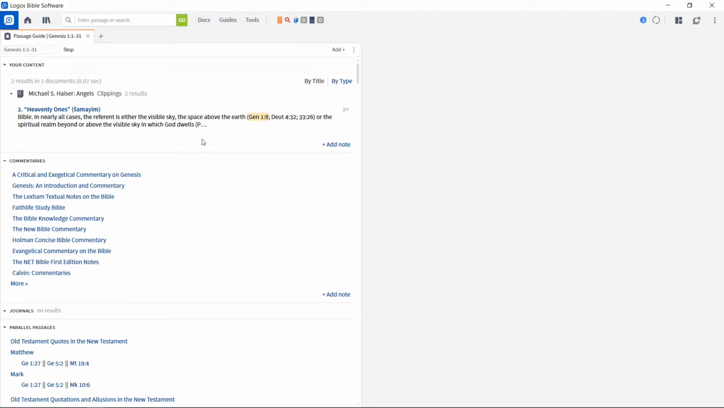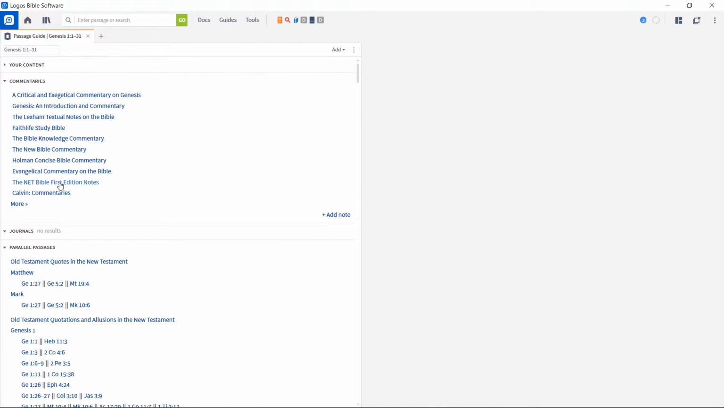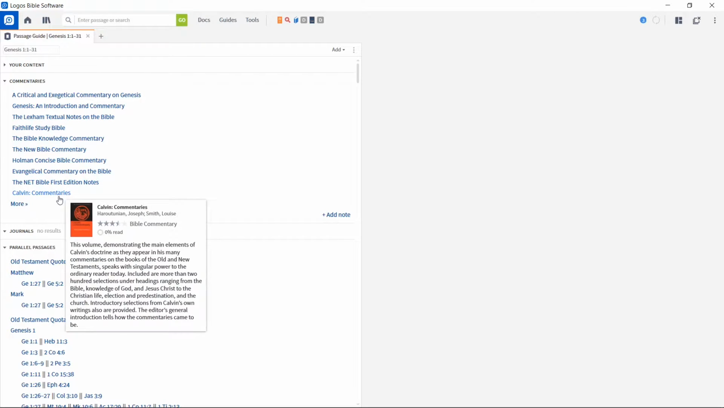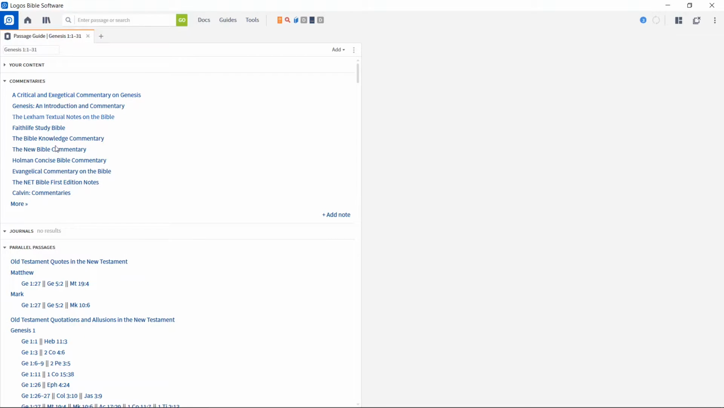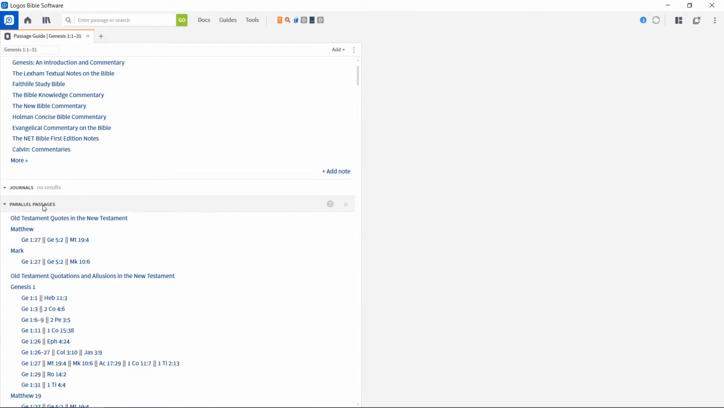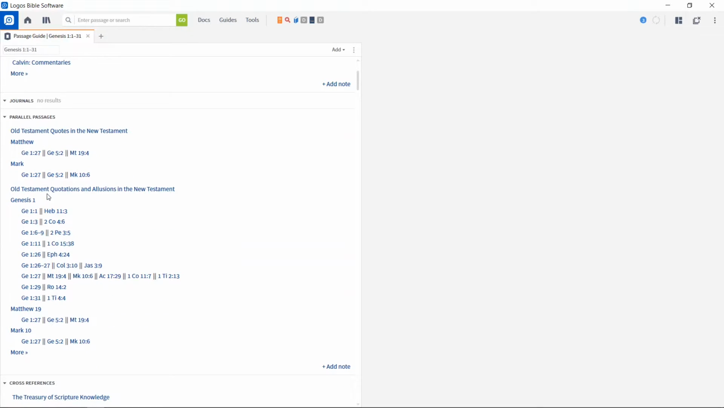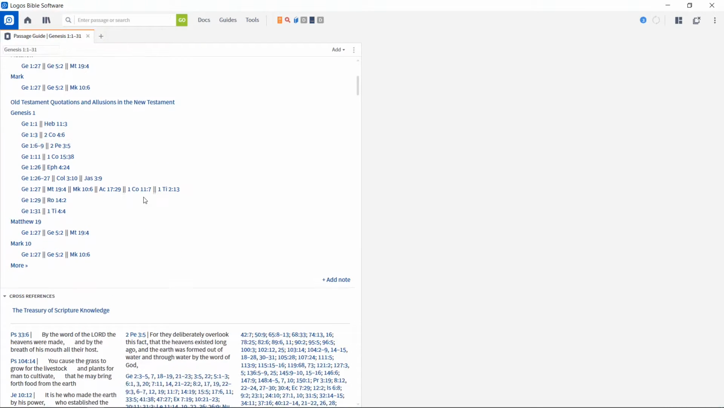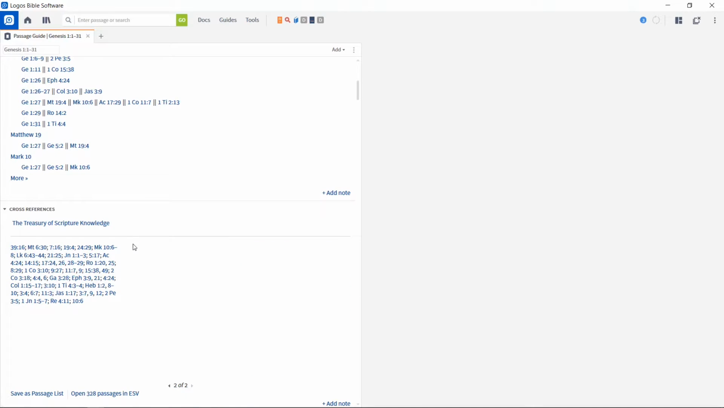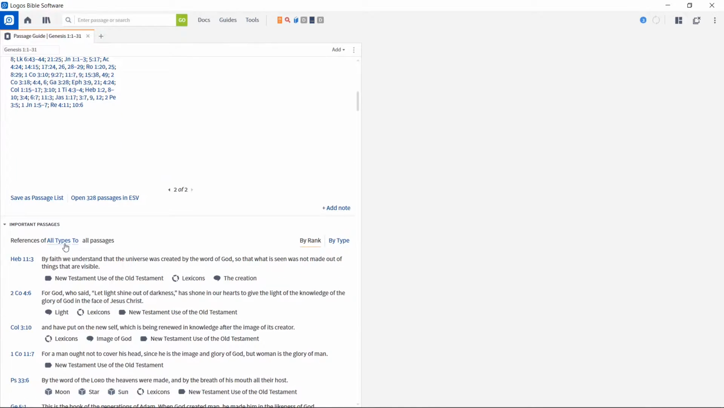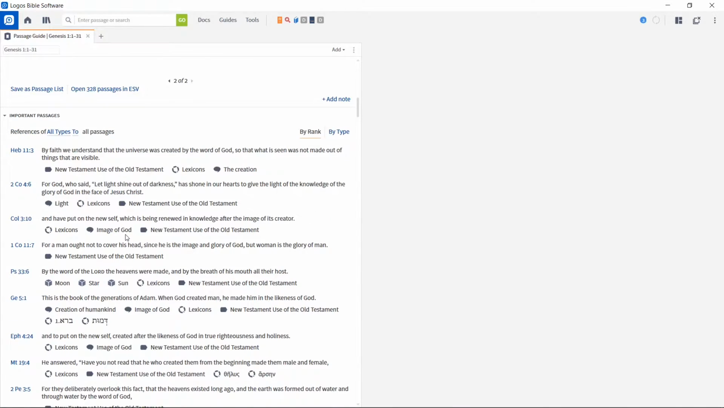So you can see that I have one clipping here that mentions this particular section of the Bible. Then it will display all the commentaries that you have that say something about this particular Bible passage. So it displays the top 10, and you can go for more. If you have any journals in your library, it will display them as well as the parallel passages, the cross references, other important verses related to this topic.